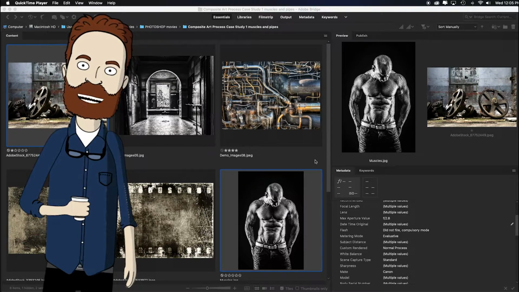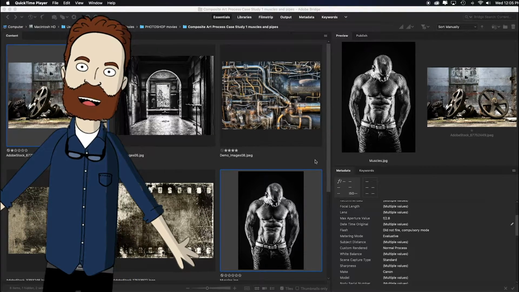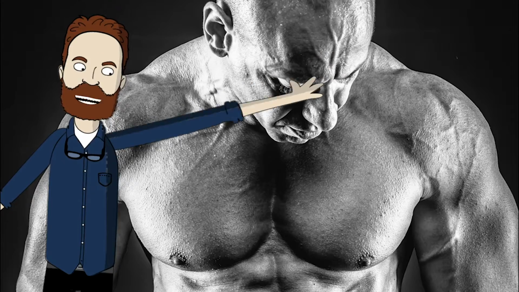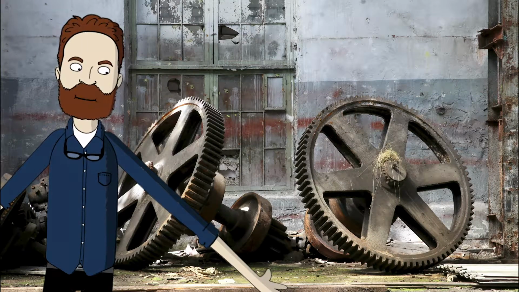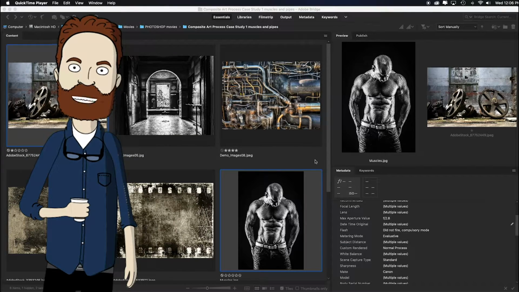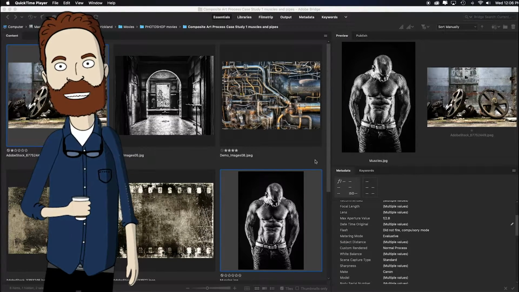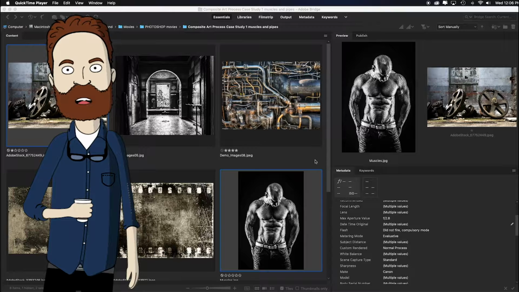So in this case study, I'm going to show you how to take the image of this guy and I'm going to put him in these three scenes: here, here, and here. So the way to get started with composites is making sure you understand the best way to get two images or more together in Photoshop.